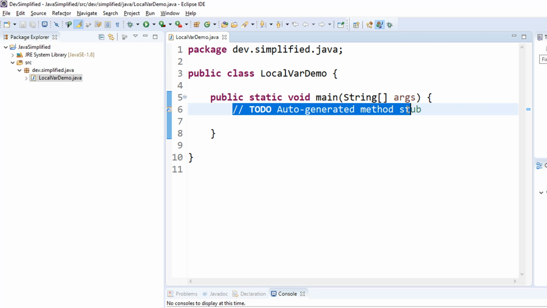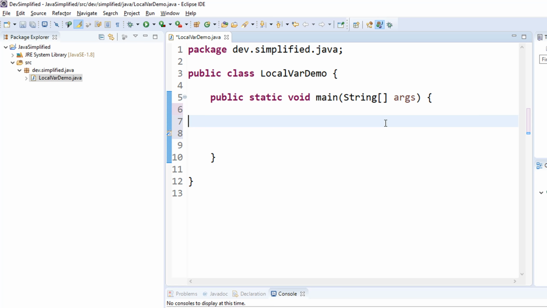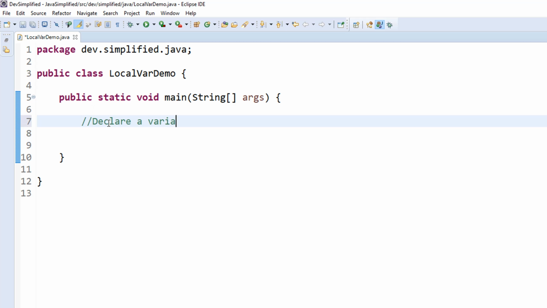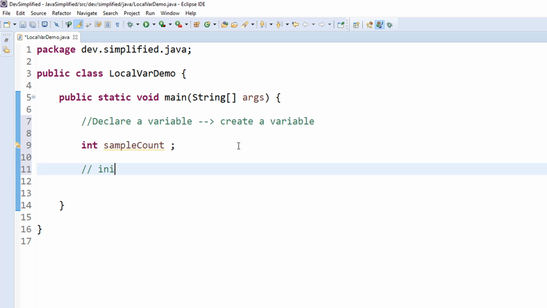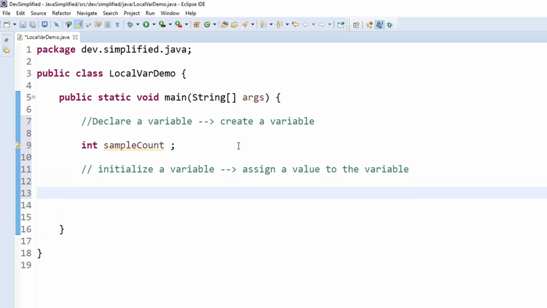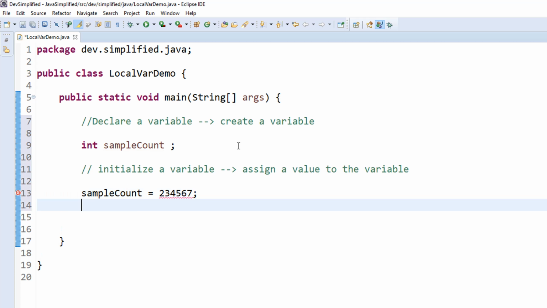Next thing I want you to do is please delete the auto-generated comments over there in the code. Let me declare a variable, or say create a variable: int sampleCount. So in this statement, I have created a variable. The next step is to initialize the variable, that is, assign a value to the variable. So I am assigning a value to the variable called sampleCount. These two steps are nothing but declaration and initialization.